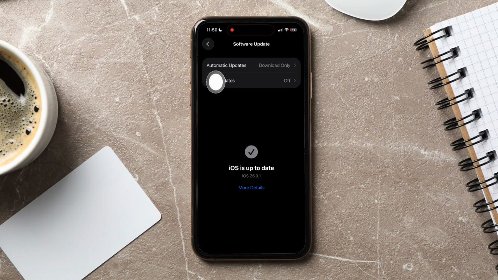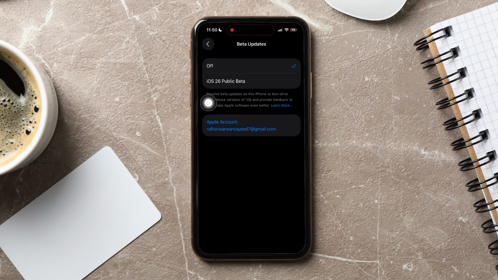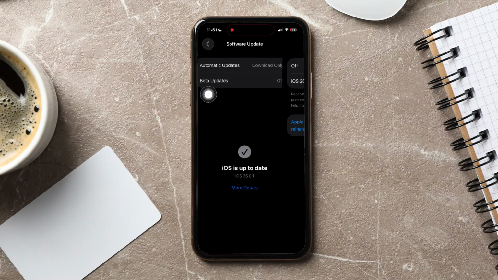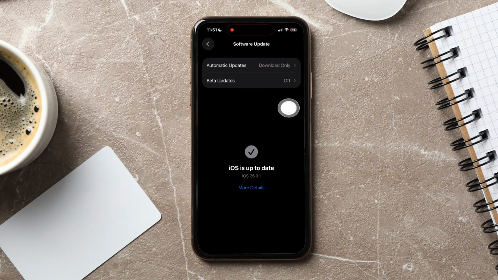Then, go to Beta Updates above. Here, you can view the beta updates available to install. Select Off as shown to turn off beta updates. This way, you get more control over your experience with the device and how you use it. Following these steps, you can easily remove iOS 18 beta from iPhone.